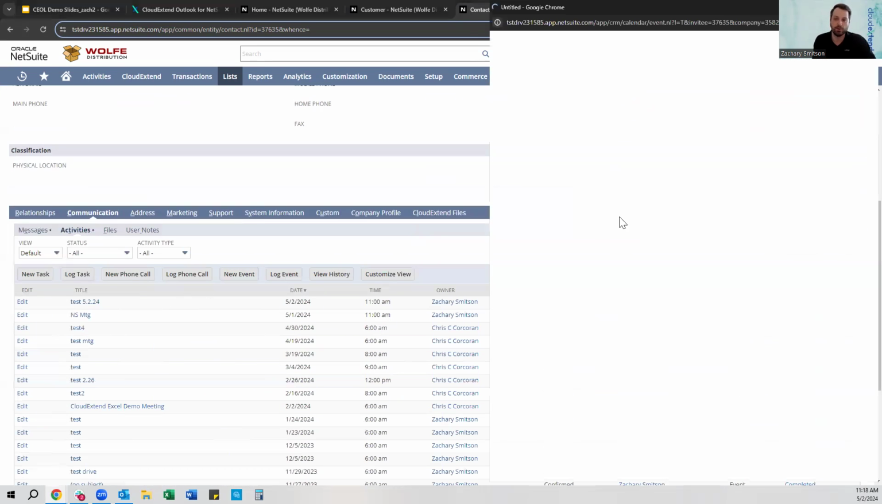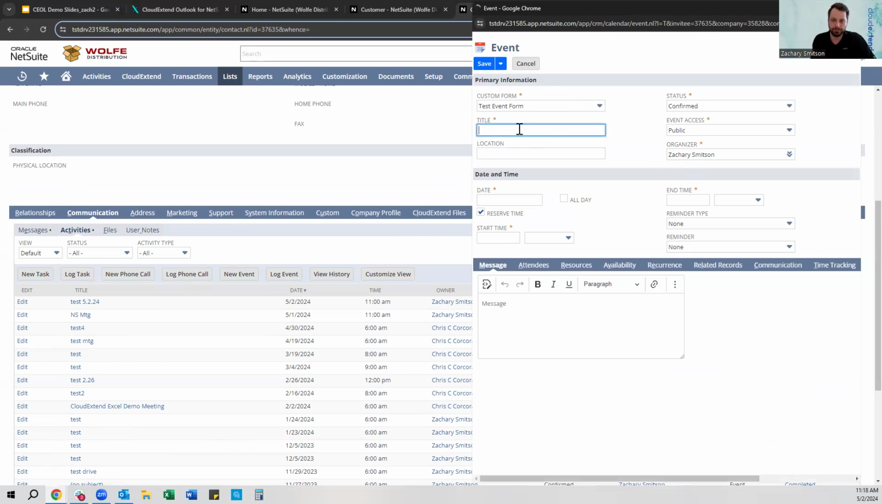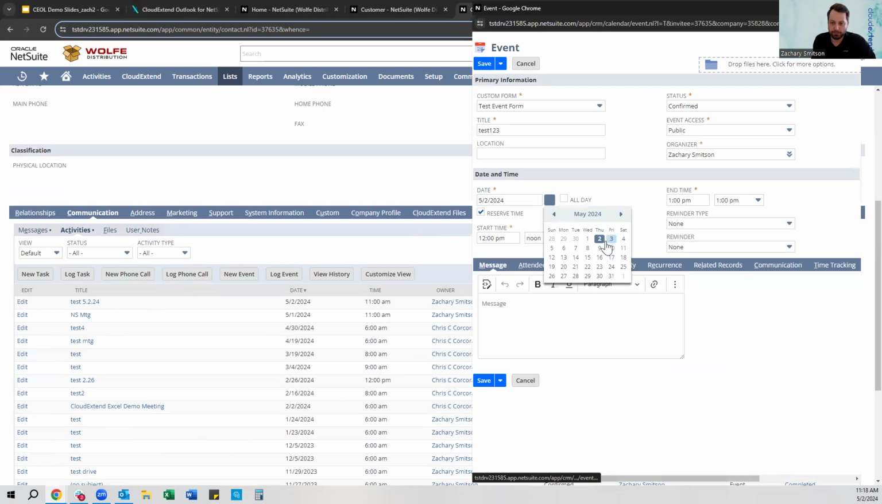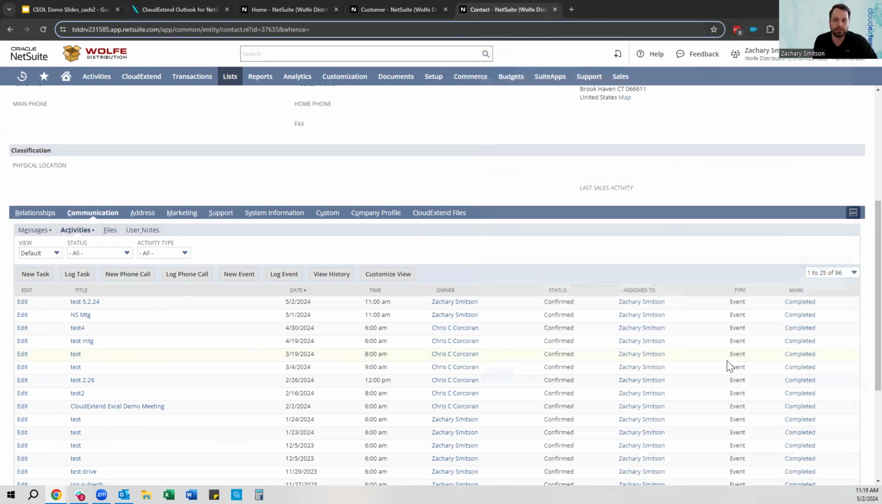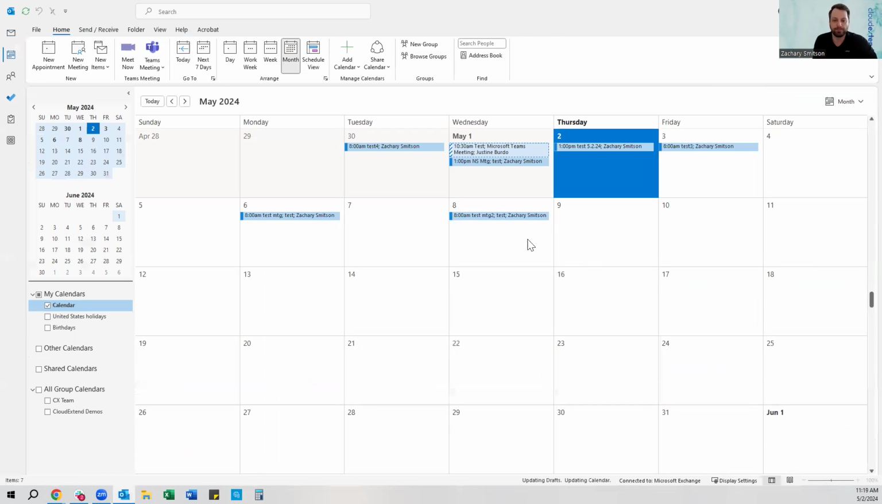But if I wanted to create a new event here, let's see, let's do a test meeting 1, 2, 3 there, and then just make sure I set it for next Wednesday here, and I send that over. So that meeting, first of all, it'll appear here inside your NetSuite for you, since I just created it here. But based then on the bidirectional calendar sync that we have set up with CloudExtend, I should be able to come in here to my calendar, and there have that meeting just pop up right on my Outlook calendar as well. So the NetSuite to Outlook is almost instantaneous there.